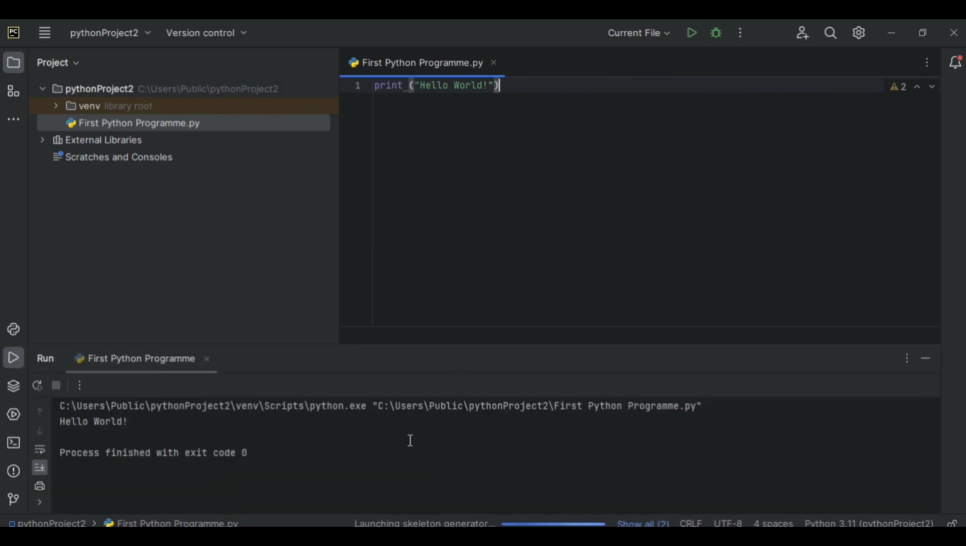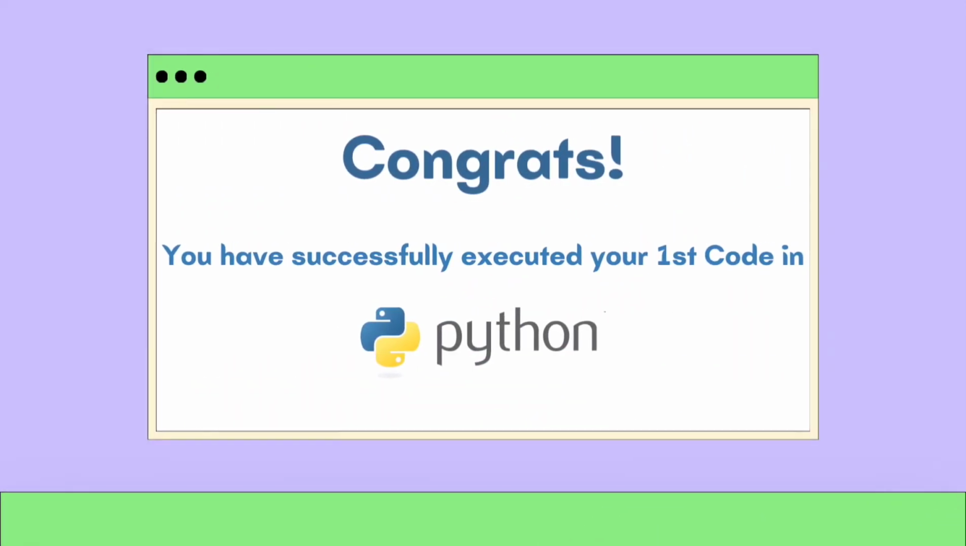So our first program has been run successfully. So we can see, congratulations, you have successfully run your first program in Python.